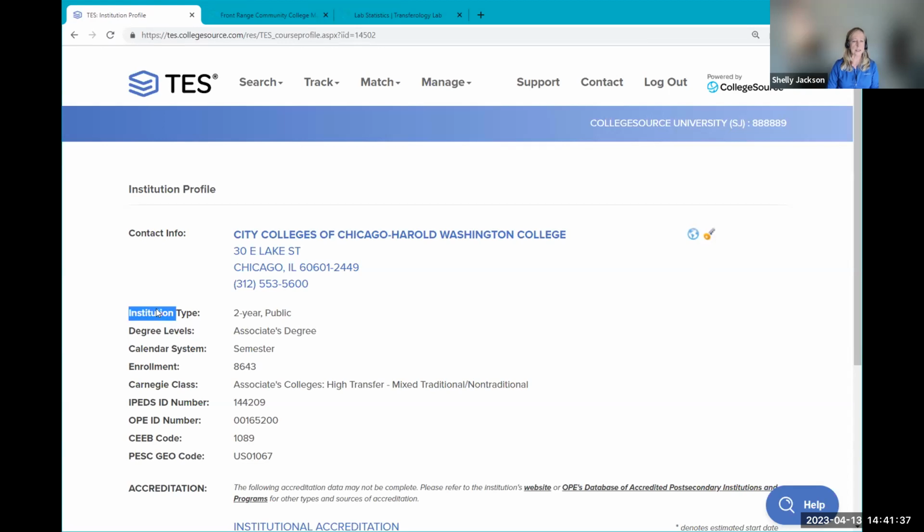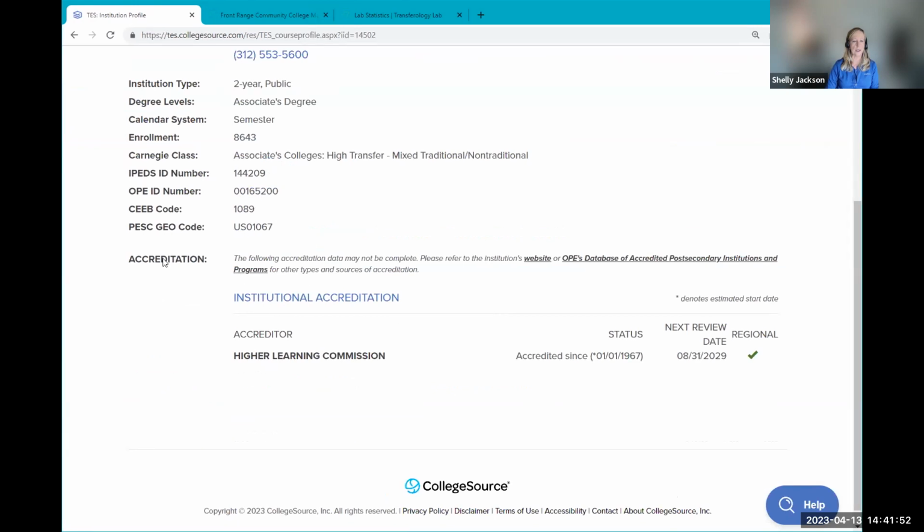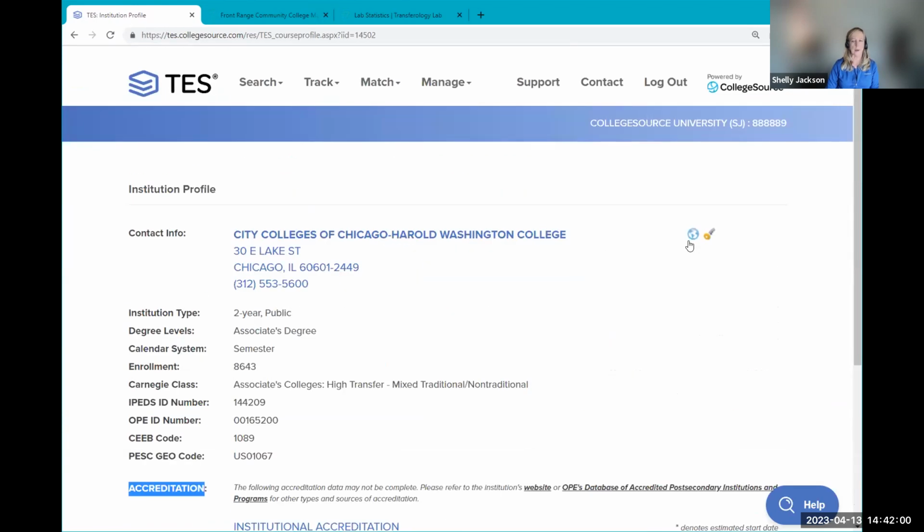I can see the institution type, 2-year or 4-year, public or private, degree levels, what degrees they offer, what's their calendar system. We have some of those codes that you use in your SIS, and then very important, accreditation. Do they have that accreditation we need in order to accept the course and transfer? Then we have a link to their website with that globe icon.